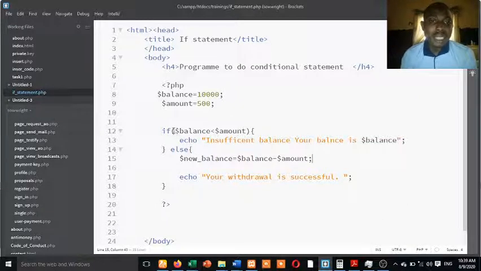What I'm explaining is this: if balance is less than the amount, the balance you have in your account, 10,000, if it is less than the amount you want to withdraw, you should say insufficient balance. Try and understand. But if it is not, then you should declare a new variable, new balance is equal to balance minus amount. So now you will echo your withdrawal is successful.